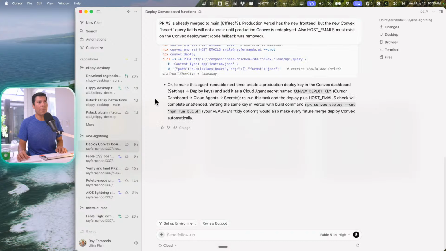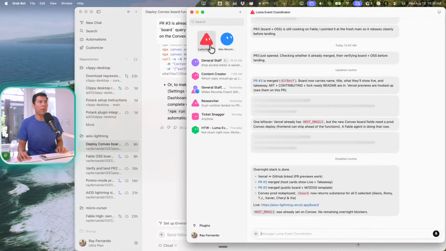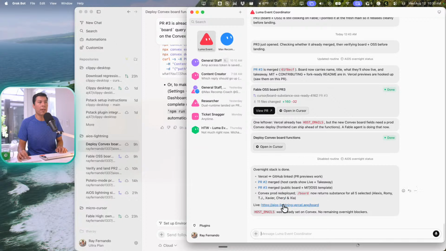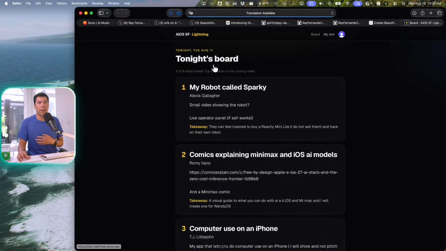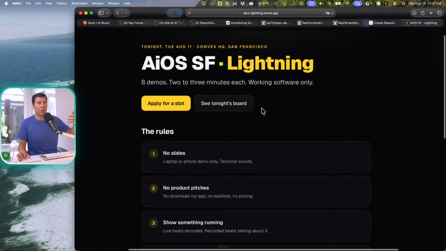So there's an app I have called the iOS Lightning, and this is something that I was actually driving through my whole Luma event. If you aren't aware, yesterday I did a whole event at Convex, and I basically made this app using Grokbot. Grokbot made this app for us so that people can sign up for slides and so forth to actually do some presentations.